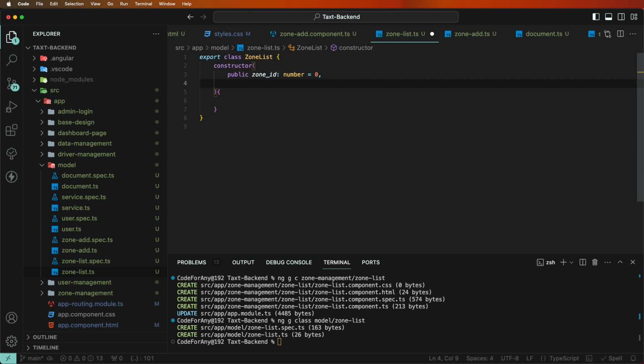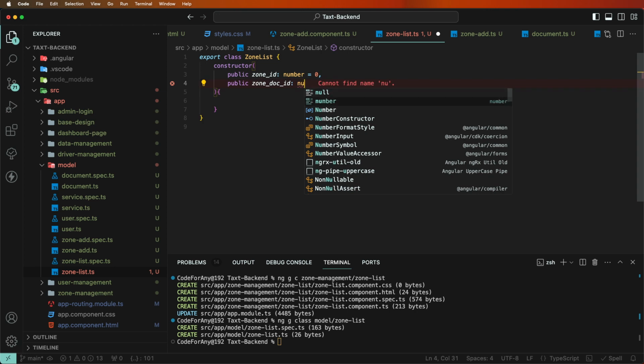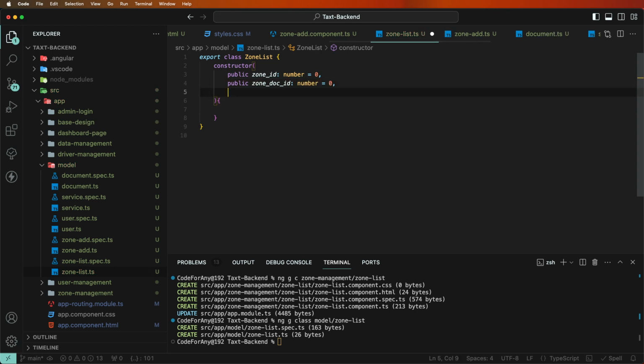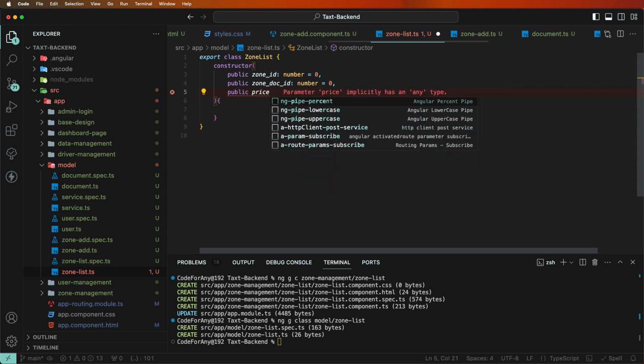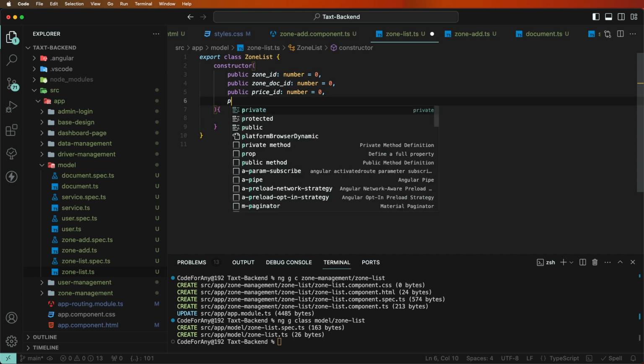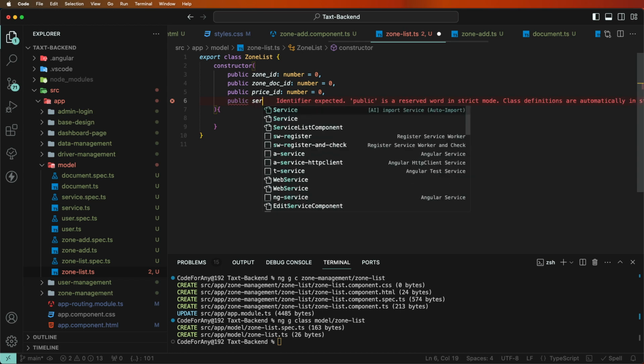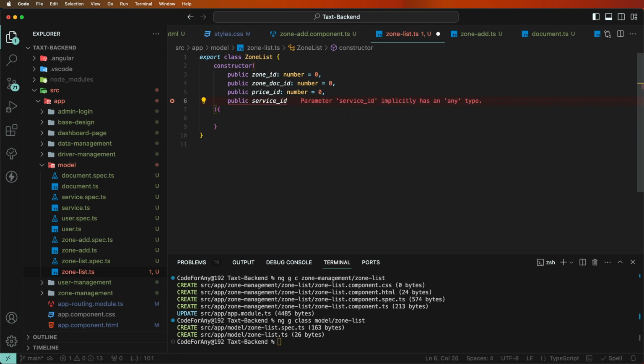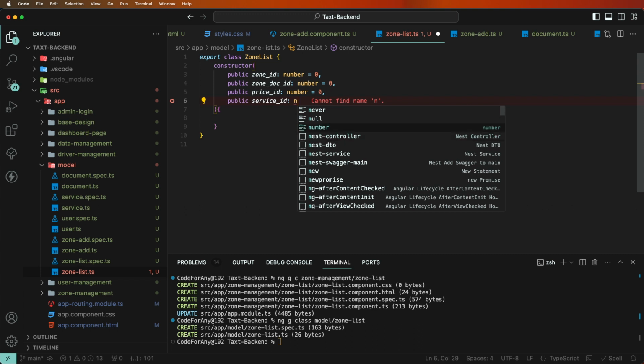Also create the zone document ID. Set this as public ID equal to a number, and set it like this. Also set the price ID equal to a number like this. Then after that, the public service ID as a number.